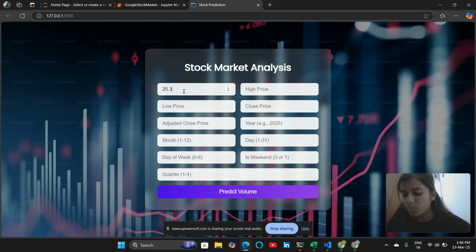If I press predict with the opening stock price only, this is the validation: please fill out all the form fields first. Closing price, lowest price, adjacent stock price, for year I will use 2025, and the month ranges between 1 and 12. There is no 13th month available. So if I enter 13 as the month, it displays a validation that the month must be less than or equal to 12.